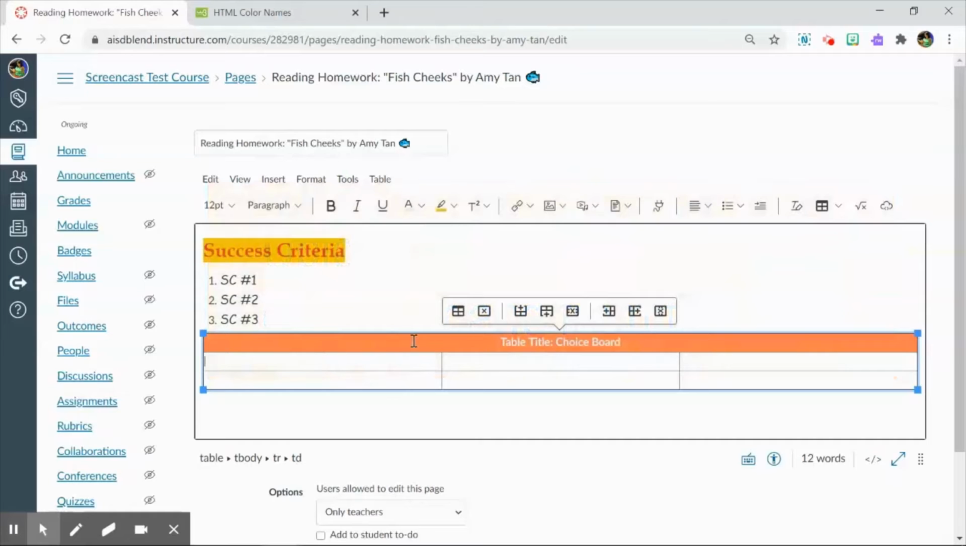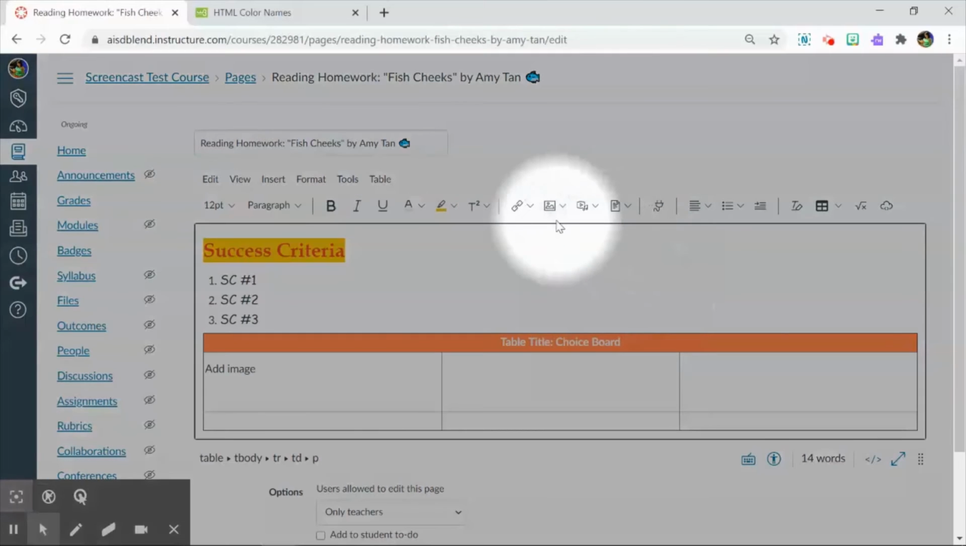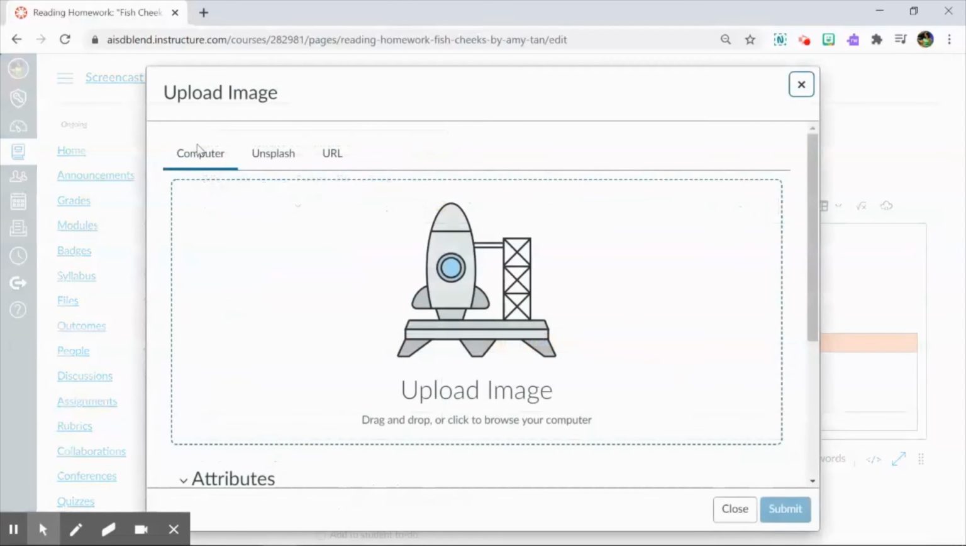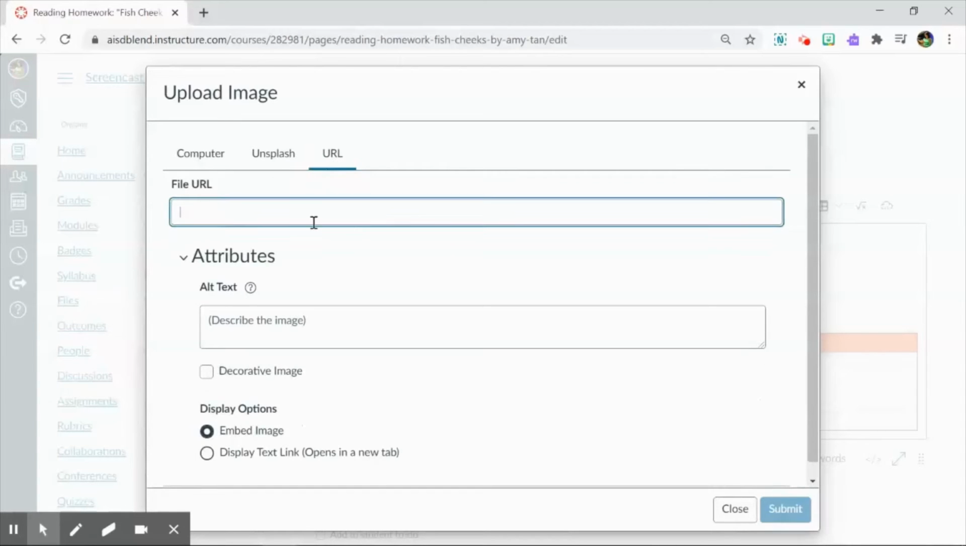So maybe in this cell here, I want to add an image. The way to do that using the new RCE is to find this button here. It's like a mountain. And if you hover over it, it does say images. And when I click on the images button, it gives me these options here where I can add an image from my computer. I can add an image using a search engine called Unsplash, which is very similar to Flickr or Google image search. Or I can add an image using its web address if I find an image online and if I know its web address here.